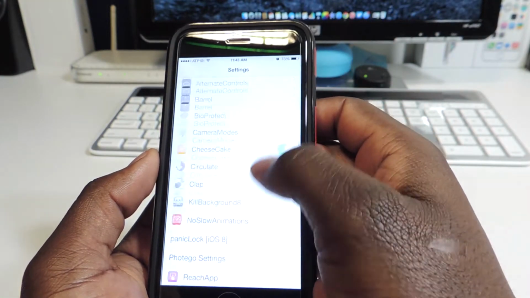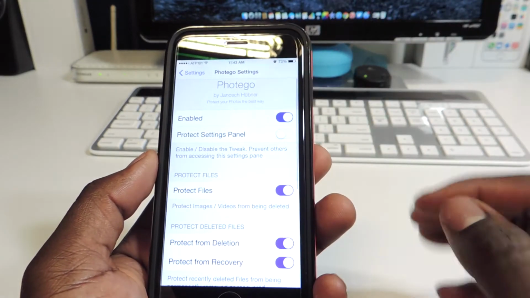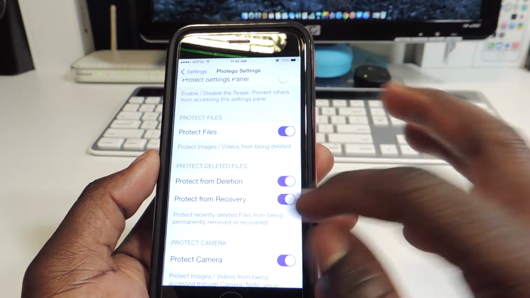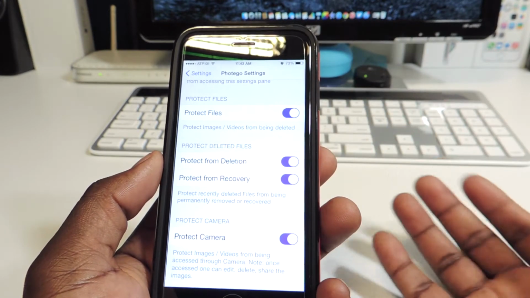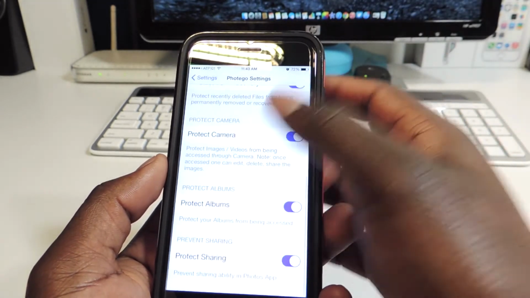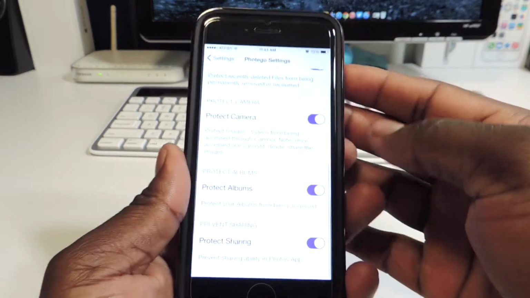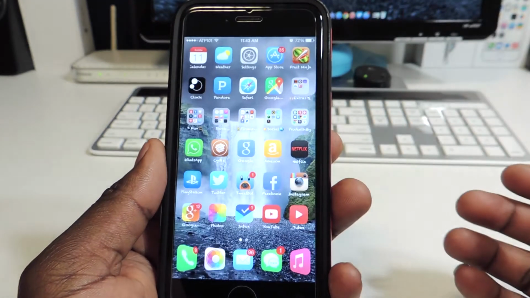Scroll down. Where's that? Got a kill switch. You can go in here and set it up. It's protected from deletion, protected from recovery. So if I go into the deleted photos, I could bring them back, but I have to use my thumbprint protect. You know what I mean? So basically, this is the settings. You could go in there and set it up however you want it. So that's my second one.